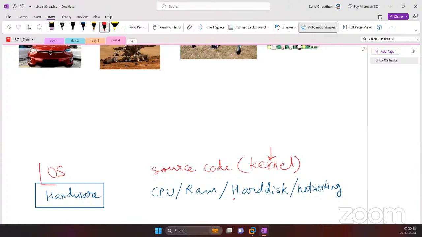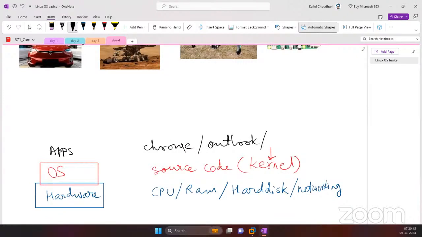Okay, so on top of the hardware, you have your operating system. And then on top of the operating system, you have your applications. For example, Chrome, your browser, your email like Outlook, like right now I'm using this OneNote, or whatever you can think of. If you are playing Call of Duty on your Android phone, or maybe you are using WhatsApp on your iOS phone, iPhone, those are applications. Applications are installed on top of the operating system. Without the operating system, applications cannot be installed.